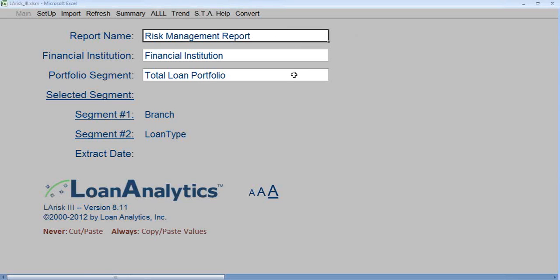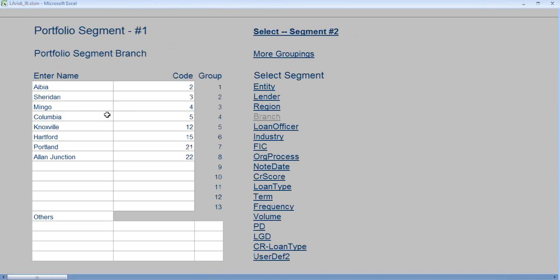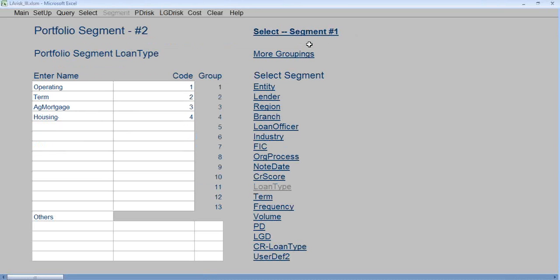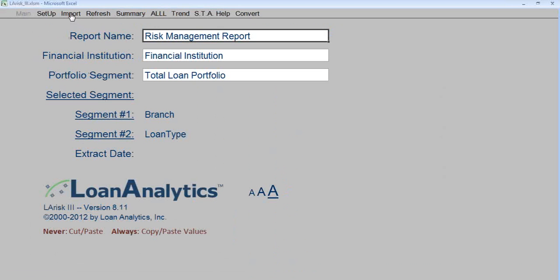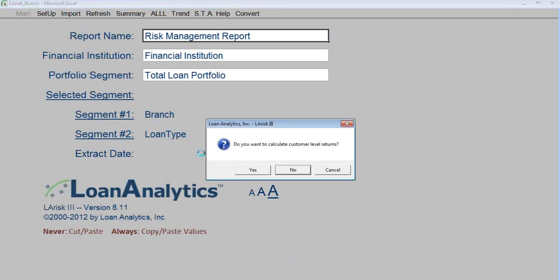Once opened, enter the report name, your financial institution, and the portfolio to be imported. I'm going to click Segment 1. We're going to select Branch Office. I'll click Select Segment 2, and we'll click Loan Type. I'll click Main, and we'll import the 9/30/2013 data extract.